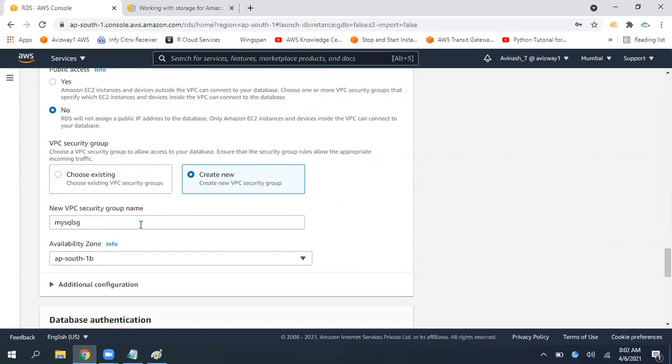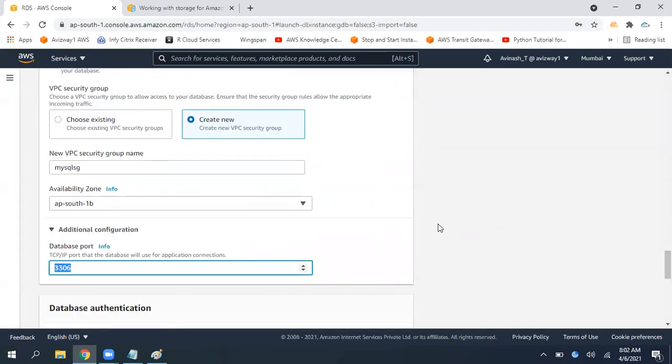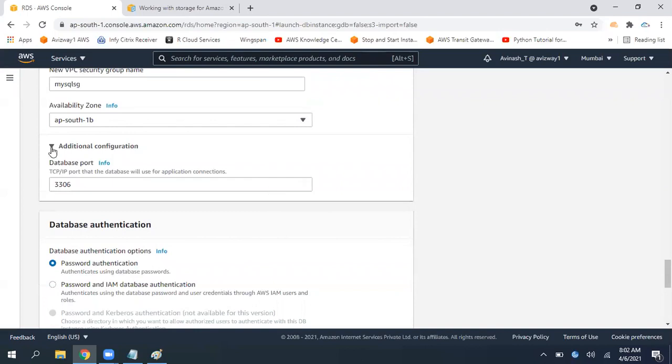And what port is it going to open? Basically, MySQL is going to run on port number 3306. You can expand that and you can see it here. The database port is 3306. If it is MS SQL, 1433 is the database port number. So I have opened 3306, and it is going to run in AP South 1B.